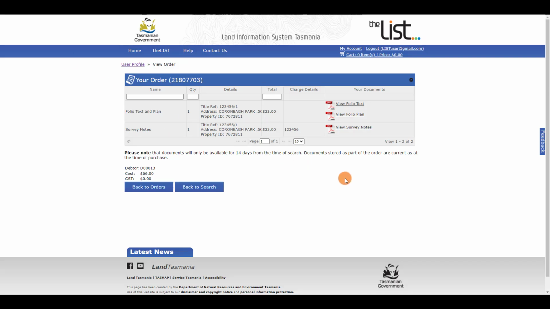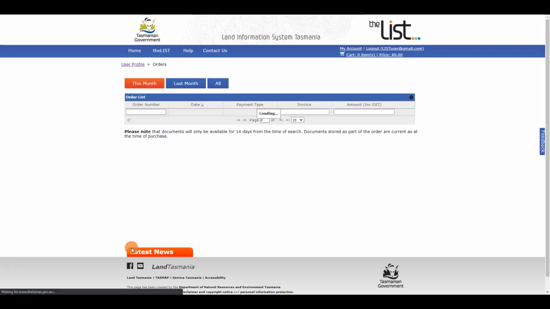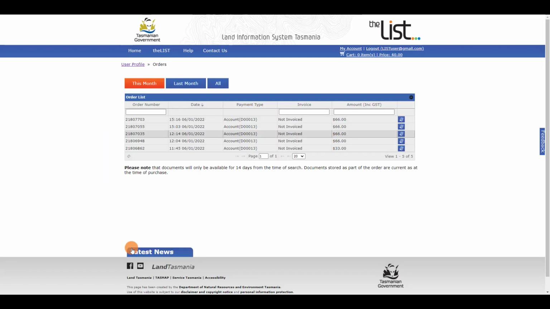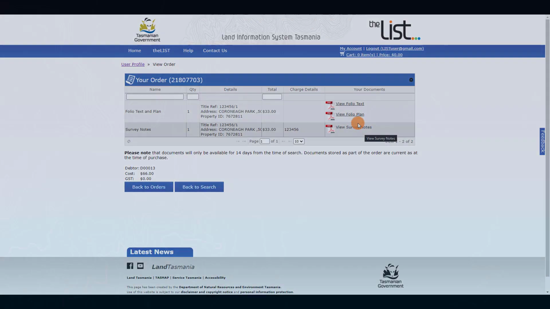Please note that if you close your browser, you will need to log in to the List again and return to your account. You can access documents that you've purchased within the past 14 days by clicking on My Account at the top of the List homepage. Under the Orders and Invoices section, click on View Client Orders. You can open an order by clicking on the blue icon and then open the relevant documents by clicking on the PDF links.